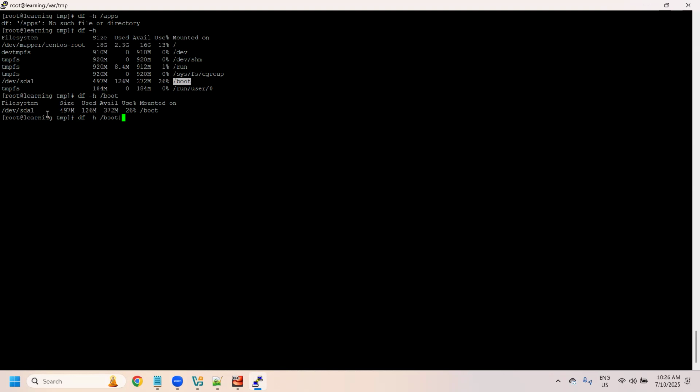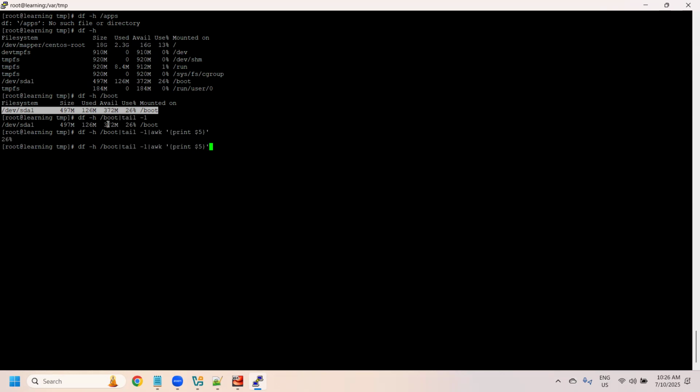Here, how do we get the last line from a file? I want to ignore the header and extract only this file system line. Then we can go with tail -1. Now I want to extract the fifth field: 1, 2, 3, 4, 5. So in single quotes, print $5, wherein it has 26%.